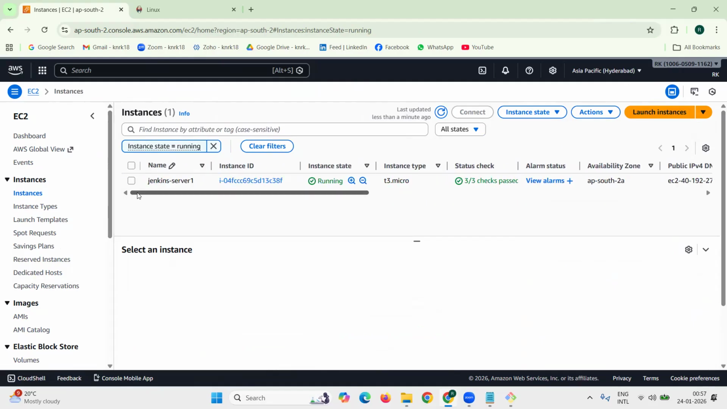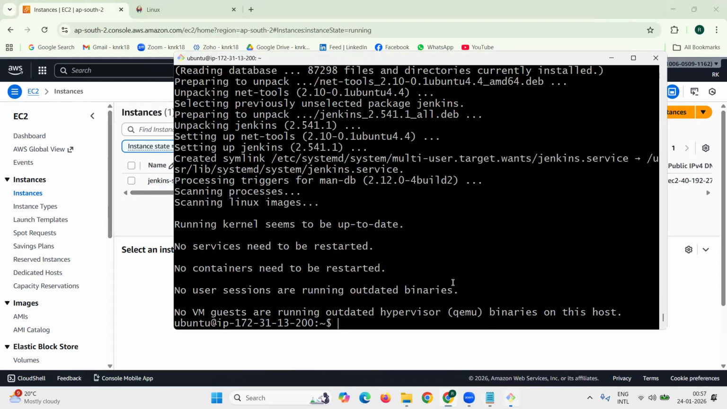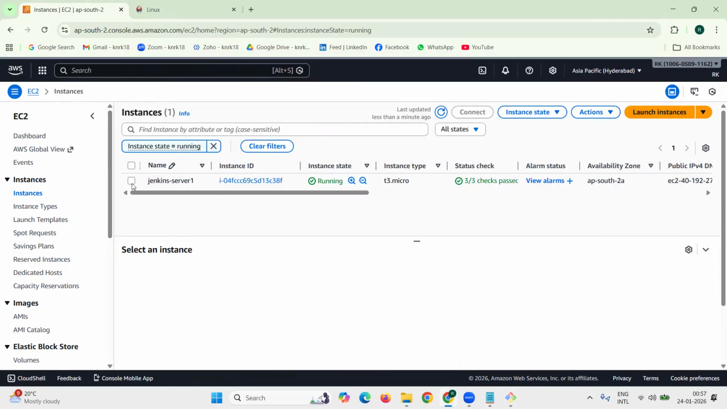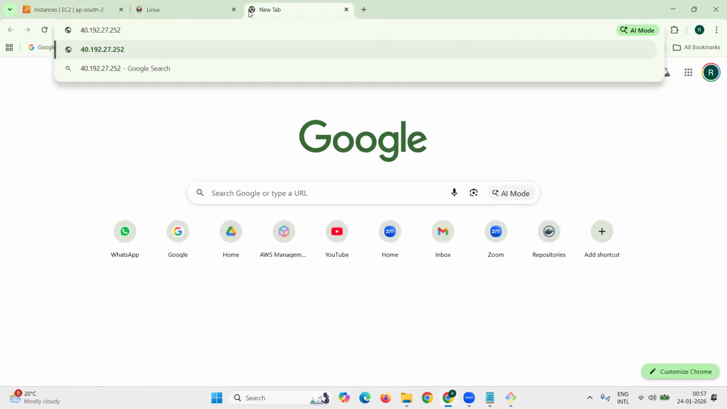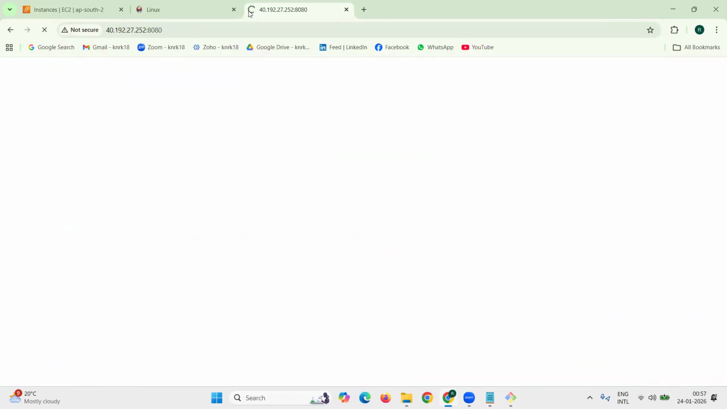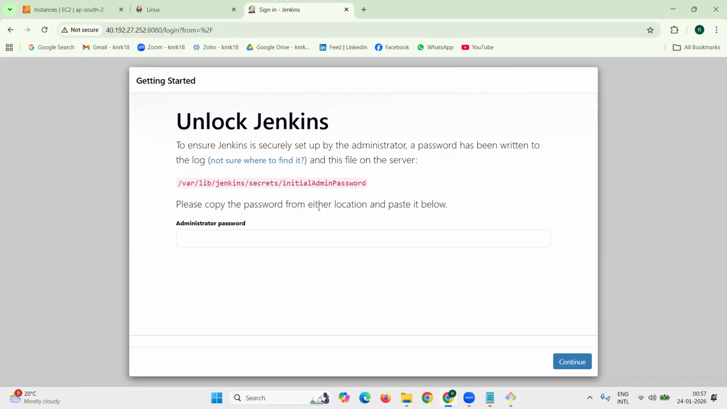Now, how do you access the portal? Once installation is completed, check if the installation is completed. Installation is completed. You can check, copy the public IP address, go to a new tab, and access through port 8080. There you go.